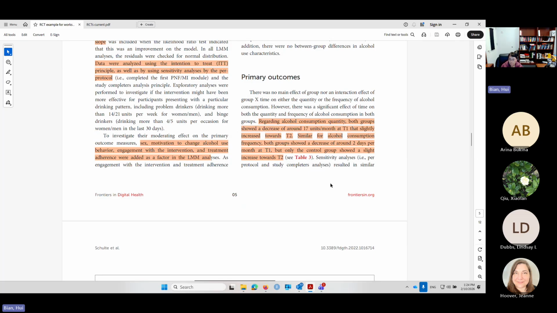No idea. So in the outcome here, they say, regarding alcohol consumption, both groups show a decrease of around 17 units per month at time 1, which slightly increased over time 2. They give you just means. They talk about the change over time by means, not by the regression coefficients. Don't like it.